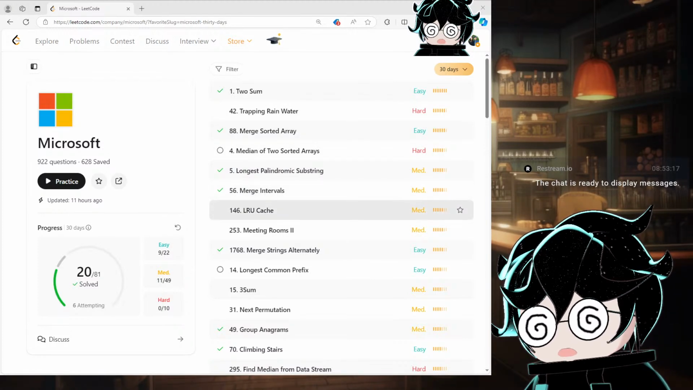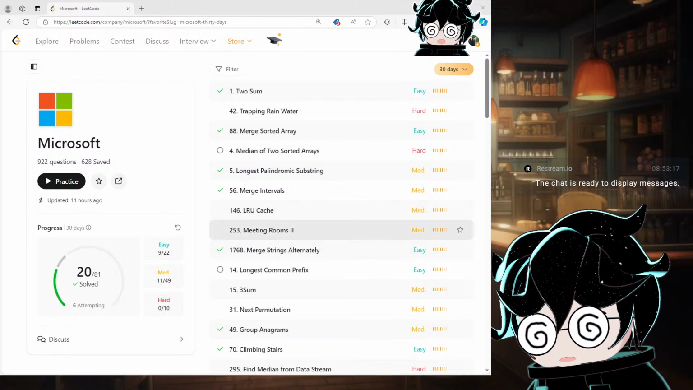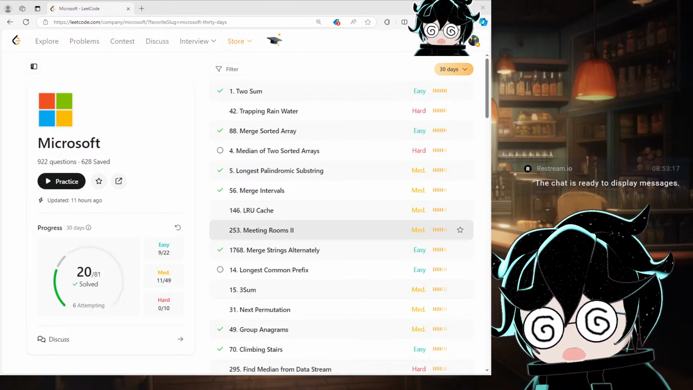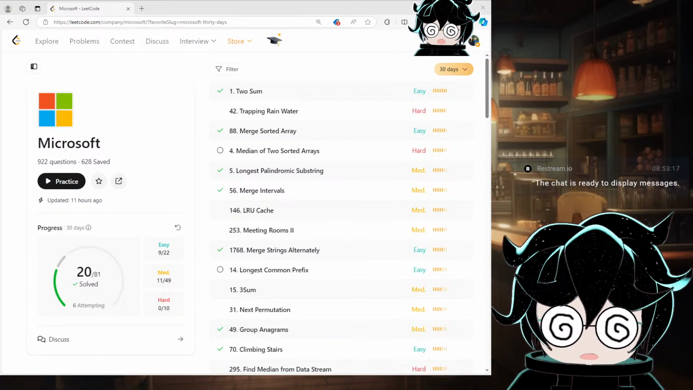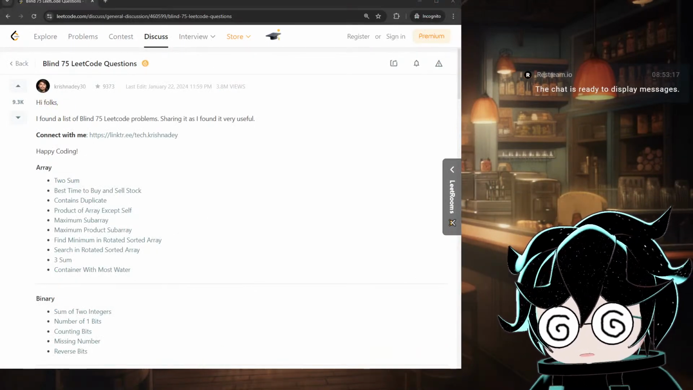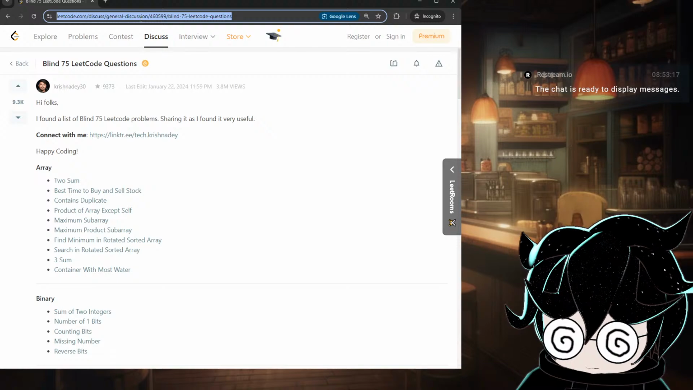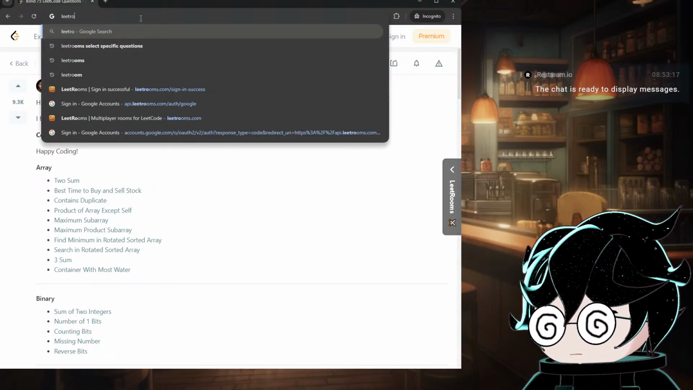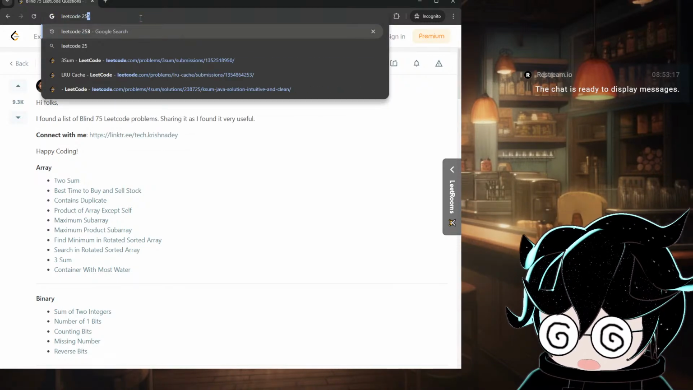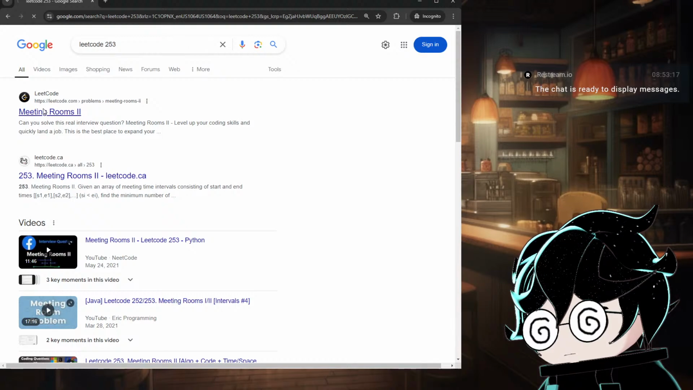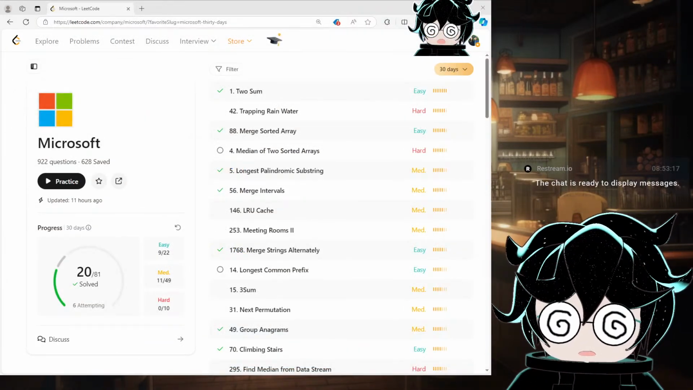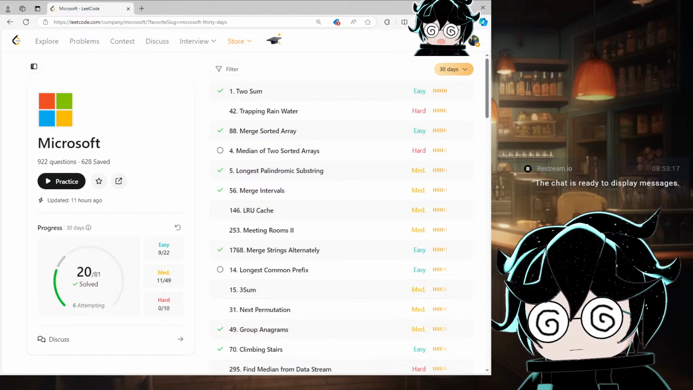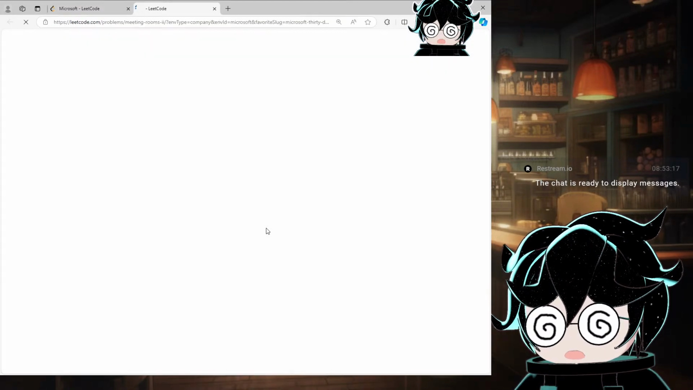Merge intervals we've done, LRU cache we've done. Meeting rooms 2, that's what I want to do. Leetcode 253. It's premium only. Alright, back to Edge we go. Meeting rooms 2.